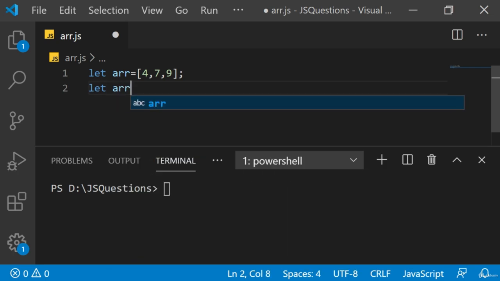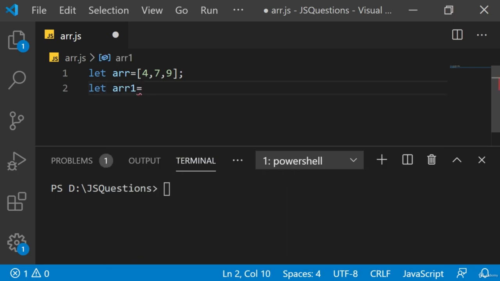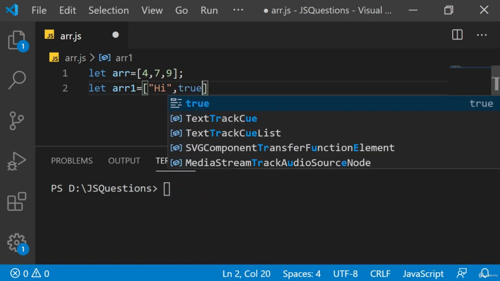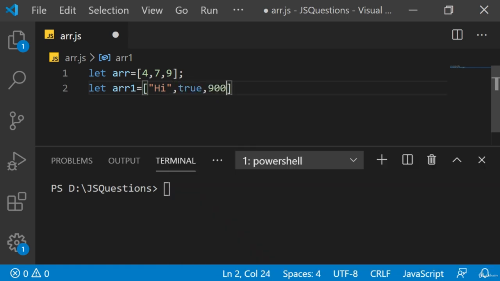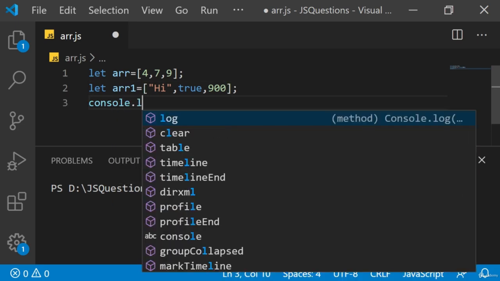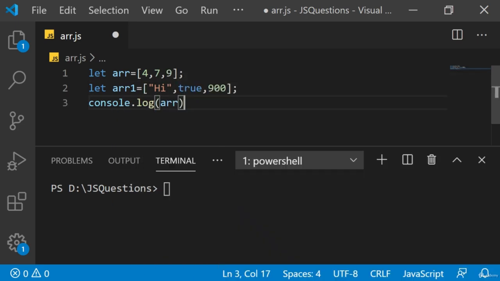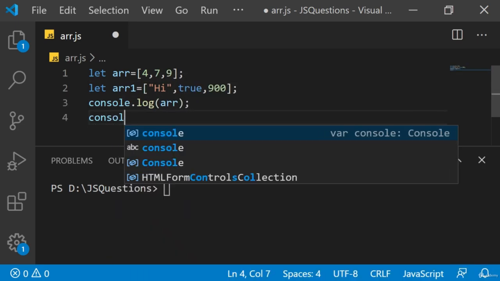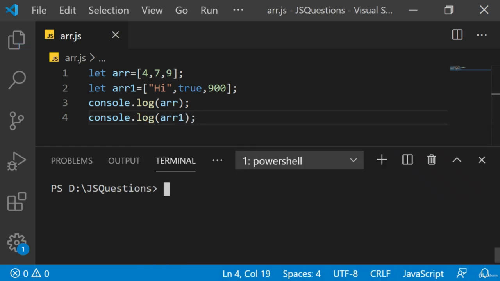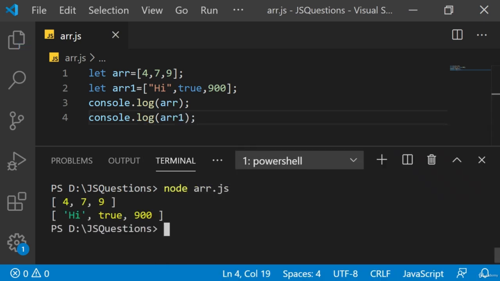Let's create another array, arr1. Here I want to show that we can have any type of data in it. Like I have a string, then a boolean value, and let's say some number. Let's print both the arrays, arr and arr1. I will just run this code. As you see, both the arrays are displayed here.